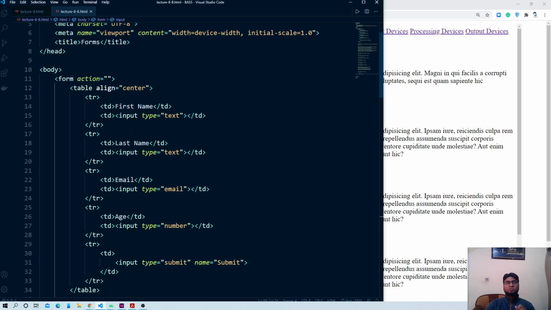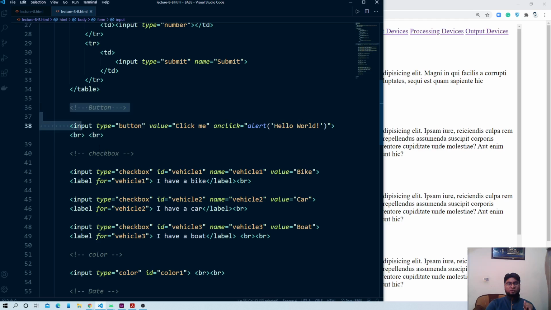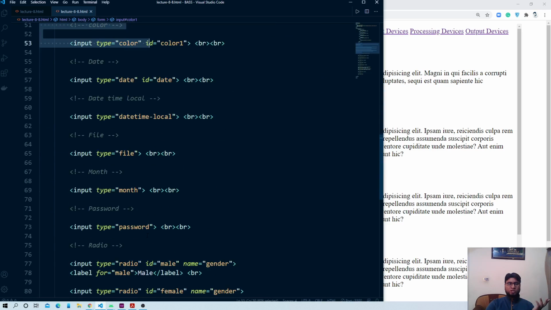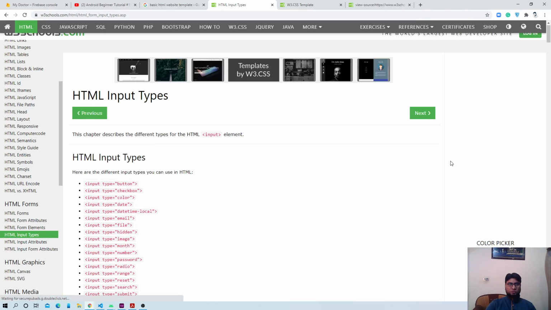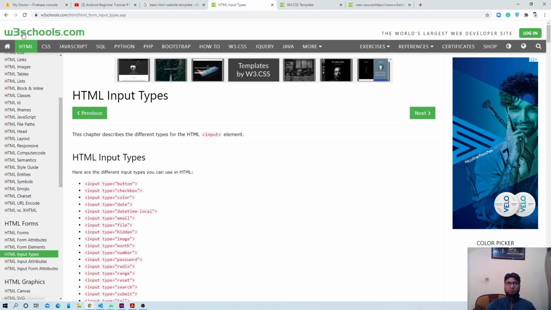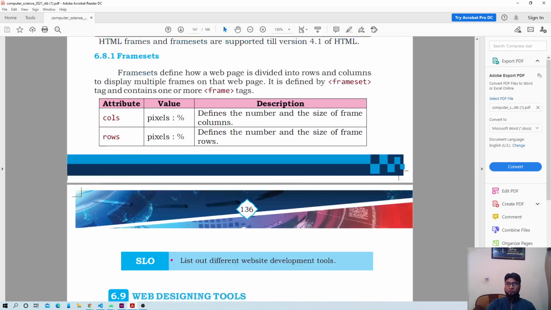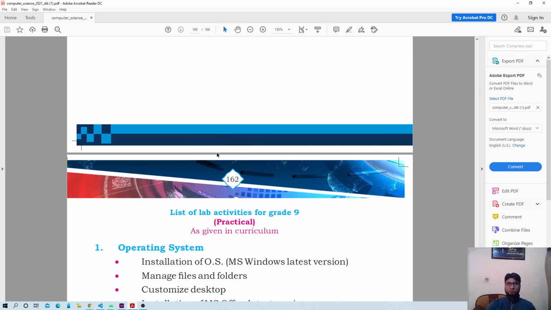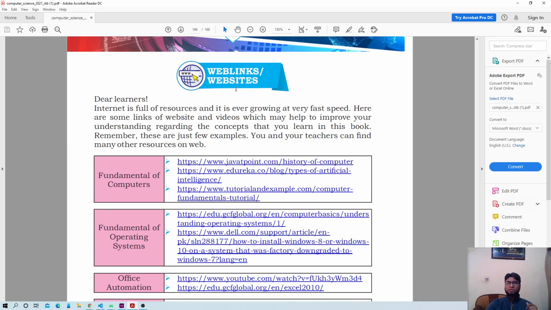Then we discussed forms, and within the forms we use different types of input. We have too many types of input. You can see here I've shown you this. This is a very good website, w3schools.com. This is also mentioned in your book. On the last page of your book, if you open it, we have different website links for your good learning.